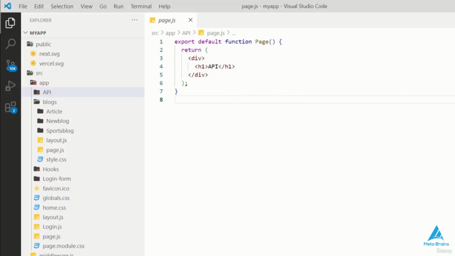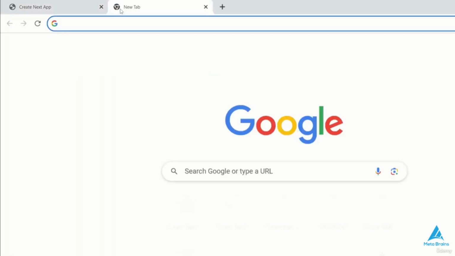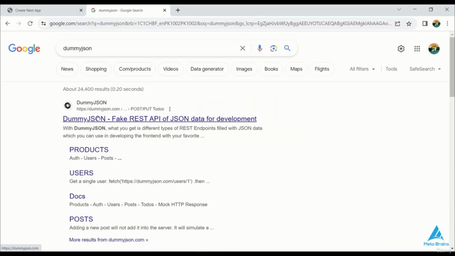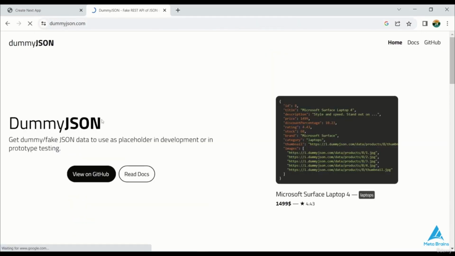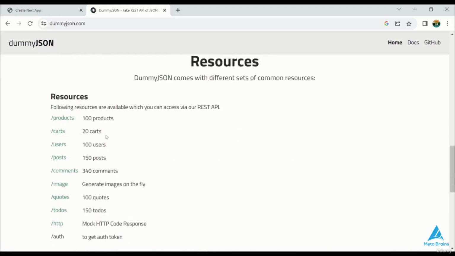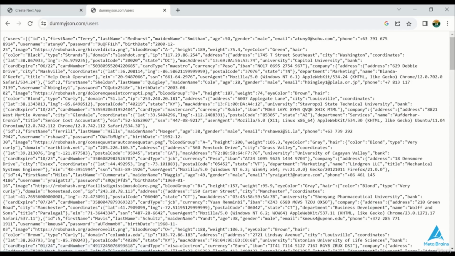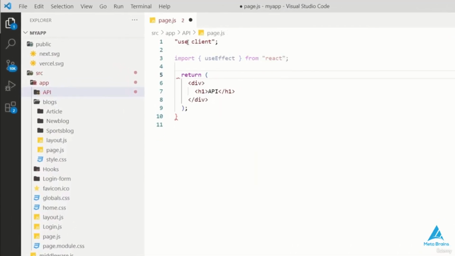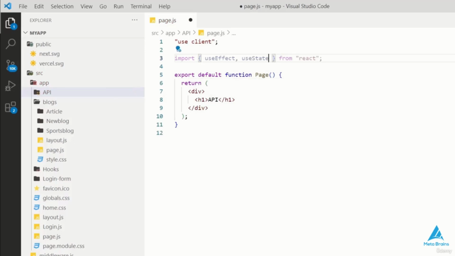So we're going to fetch data from a dummy API. You can find such dummy APIs online by searching for dummy JSON in your browser. These are essentially free APIs that provide a variety of data like products, carts, posts, users, and more. We have a substantial amount of user data available, which you can use for practice purposes, hence the name dummy API. Firstly, we need to import two essential hooks, useEffect and useState.